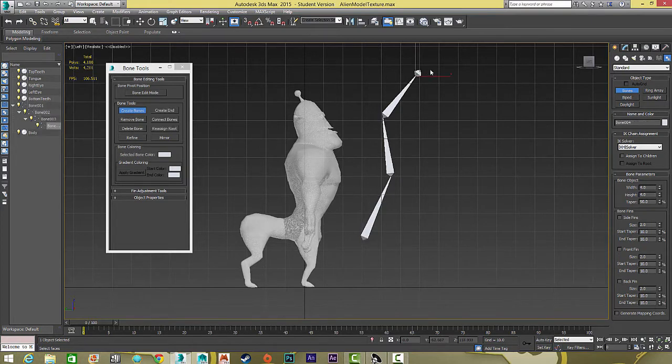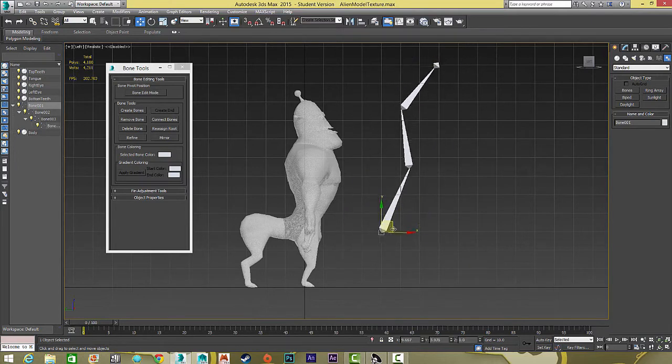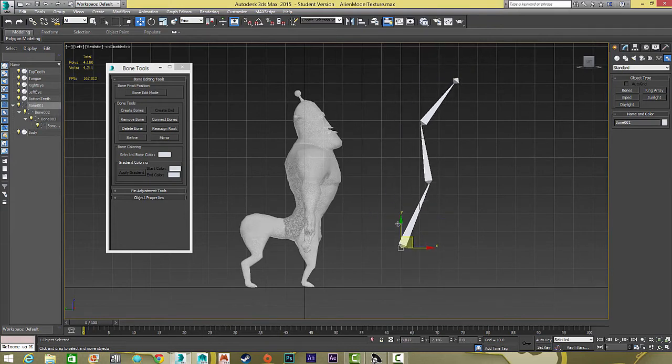When I click a couple of times, I can right-click to get out of the bone tool. If I move that base joint, it moves everything. If I try to move joints underneath that, it will move the joints underneath that. But here's another tip: you should never move a bone that is not a base joint. So only move base joint bones.